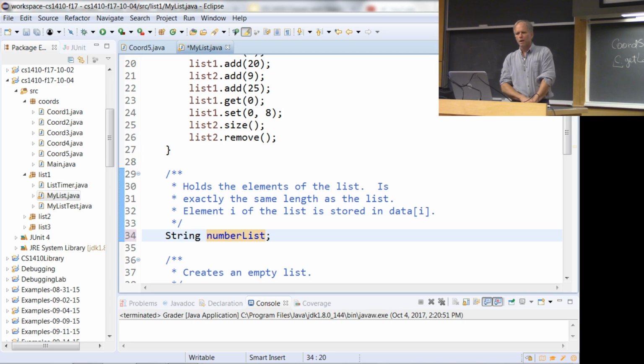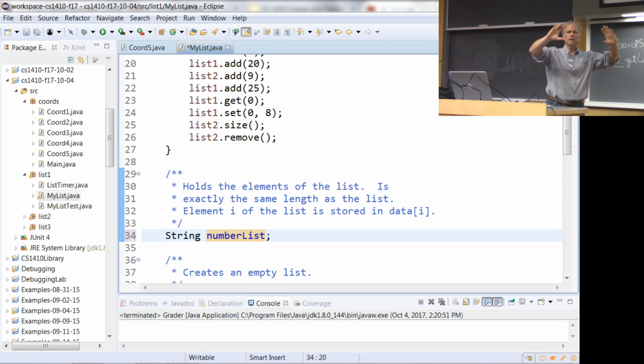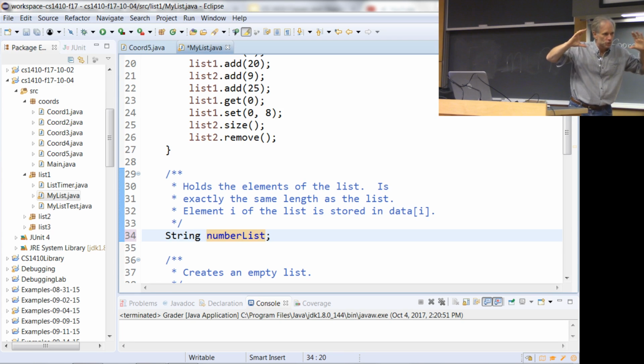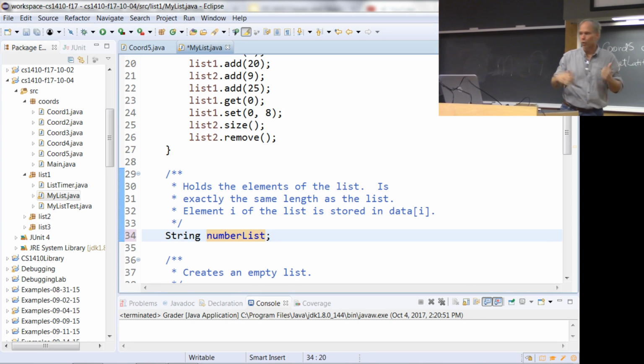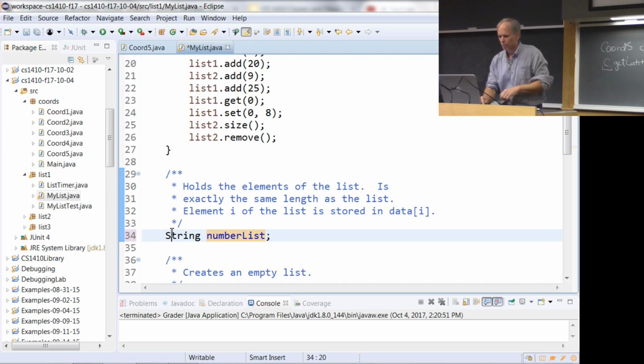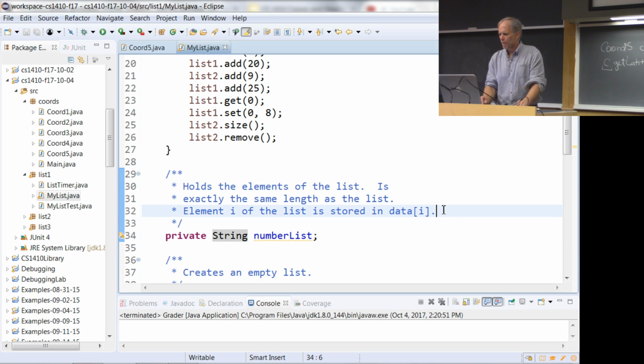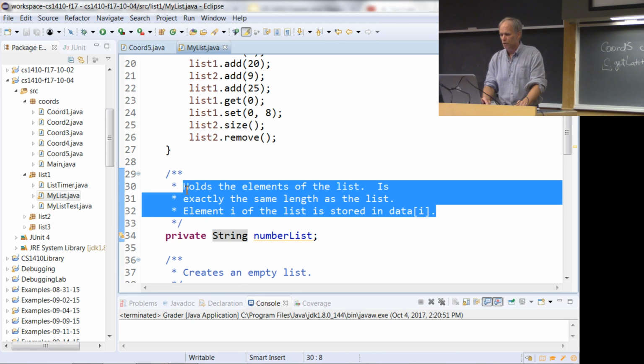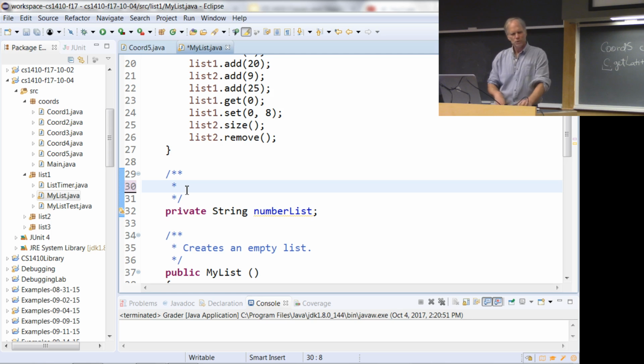So what we're claiming now is any object, you go find any MyList object, you look inside it, you're going to find a string called number list. And we need to make it private. Now, this comment right here has to explain our representation strategy.